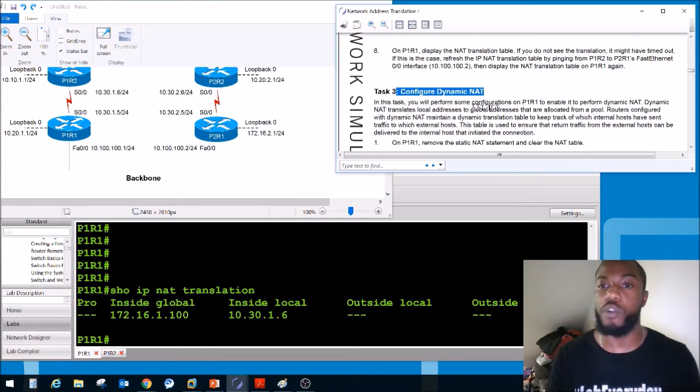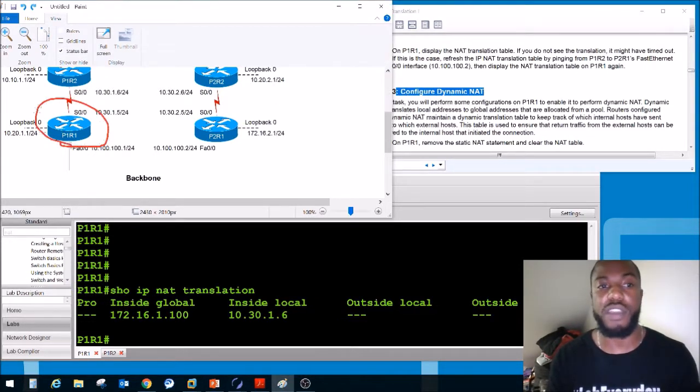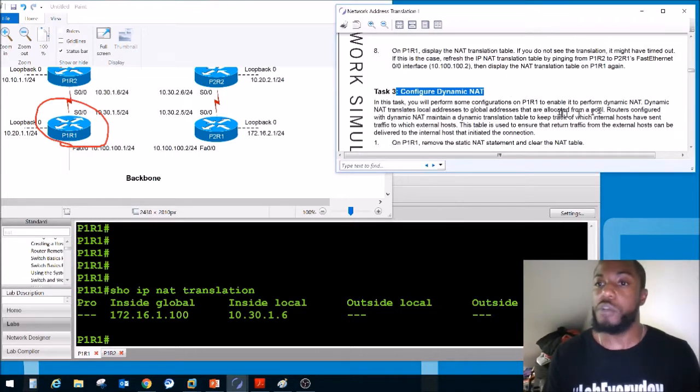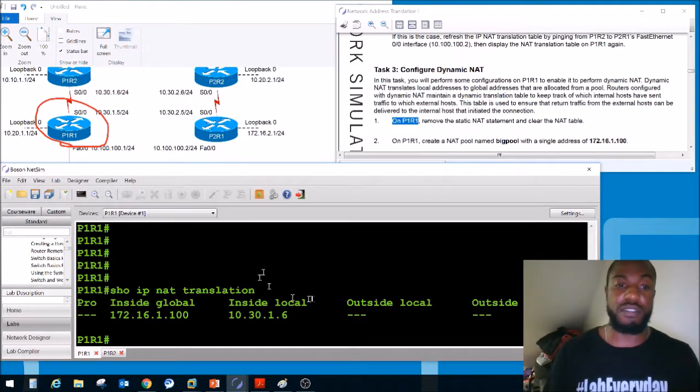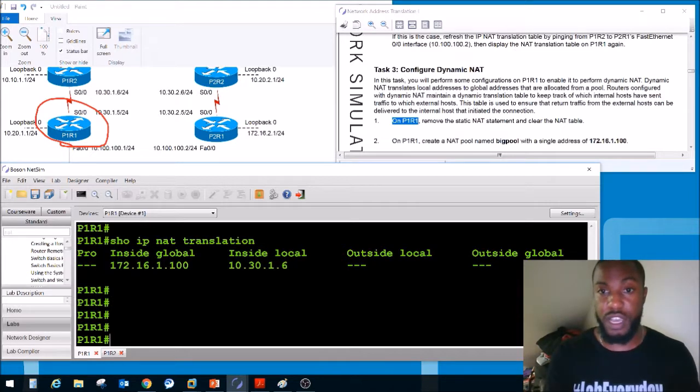In this task, you will perform some configurations on P1R1, which is this guy right here, and enable it to perform Dynamic NAT. Dynamic NAT translates local addresses to global addresses that are allocated from a pool. Like we said, let's just jump right into it. On P1R1, remove the static NAT statement and clear the NAT table. This is what we did for the last video.